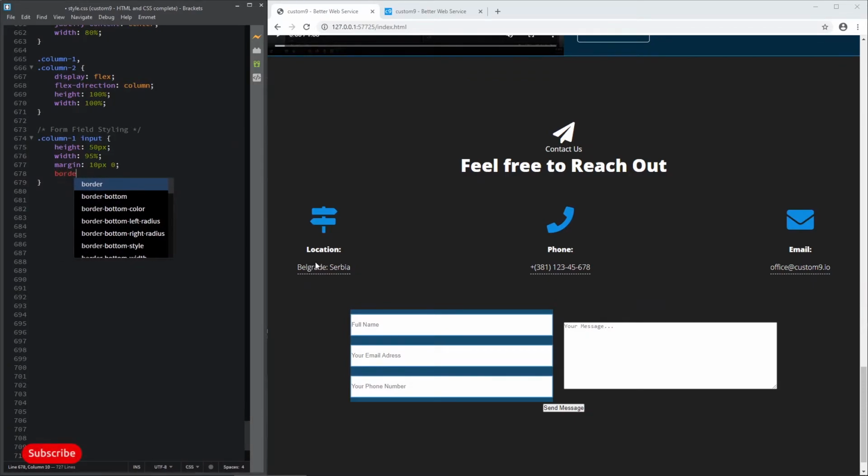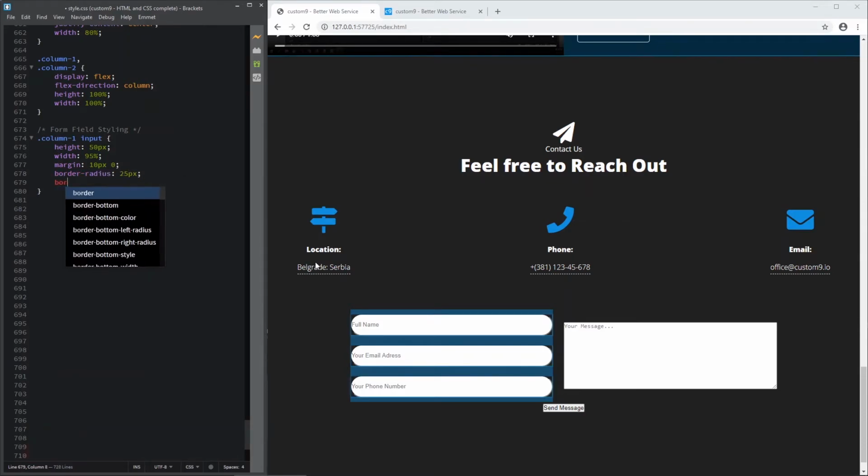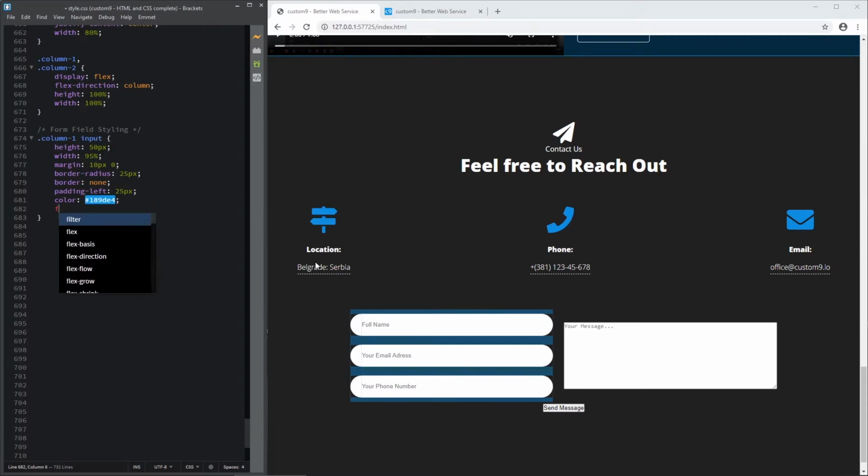Border radius will be 25 pixels. Actually, without border, but we are going to have the padding left on 25 pixels. Color will be our primary color. And font family. Font family will be Open Sans, and the backup will be sans serif. If Open Sans fails, sans serif comes.